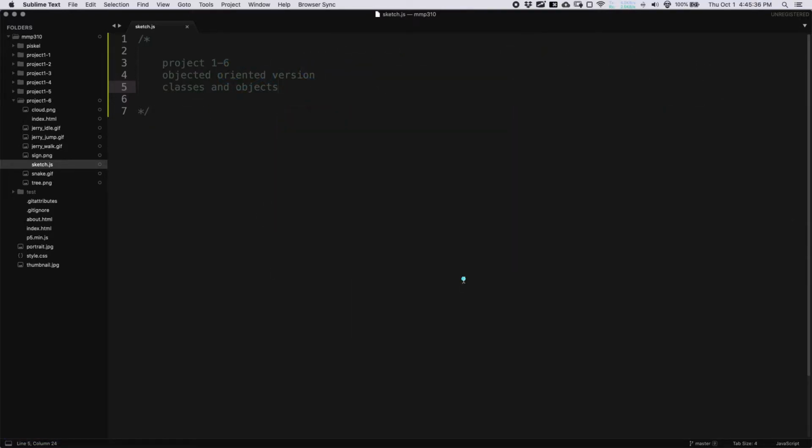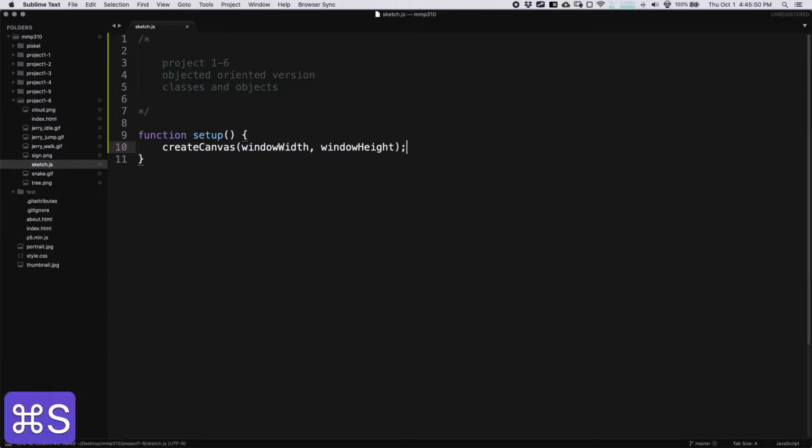Really quickly, I'm just going to get this started. So I'm going to say function setup, createCanvas. We'll stick with windowWidth, windowHeight for now. And then I'll have my function draw. For now, I'm not going to draw anything in here. I guess I'll draw a background just so we can see that it's working, but we'll eventually replace that.